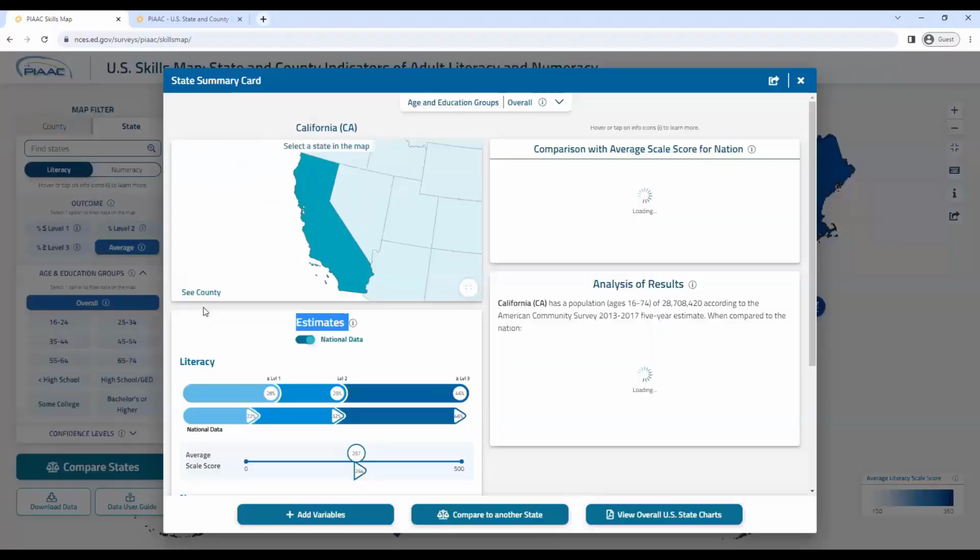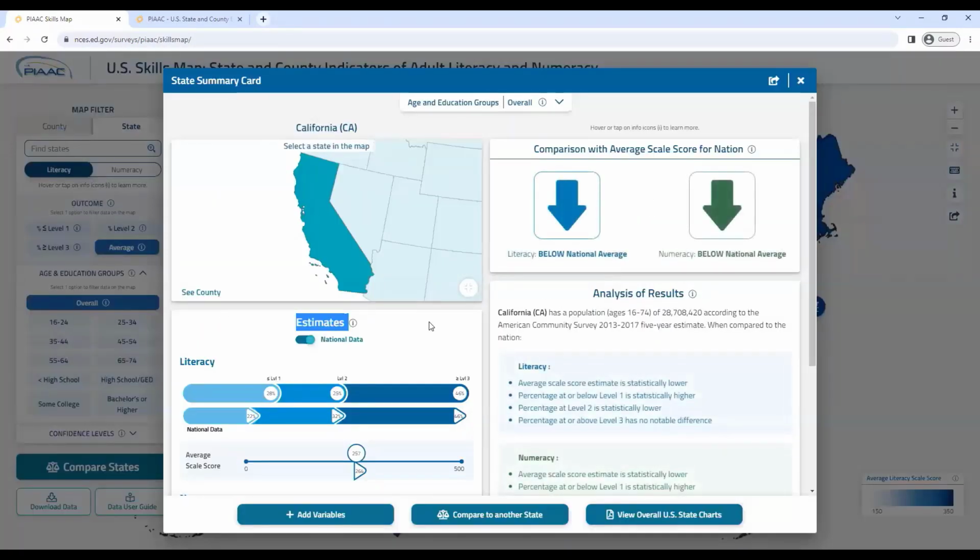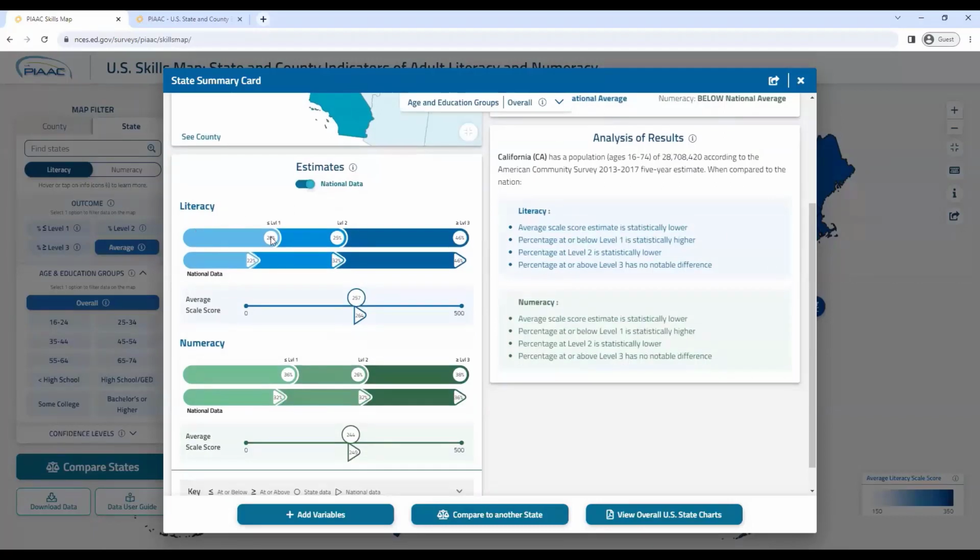Clicking on the state will display the state summary card of the state to nation comparison. The upper right-hand side shows that the average scores for both literacy and numeracy in California are lower than the national average. On the lower left-hand side, the figure shows that 28% of California's overall population performed at or below level 1 for literacy, and the national percentage is 22%. Using the total 16 to 74-year-old California population of nearly 29 million listed on the right side, and multiplying it by 28%, you can find that a total of 8 million adults in California have low skills.